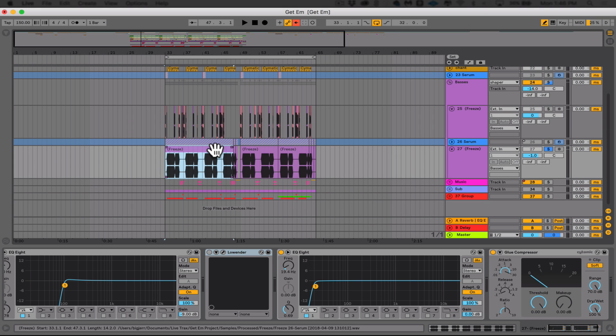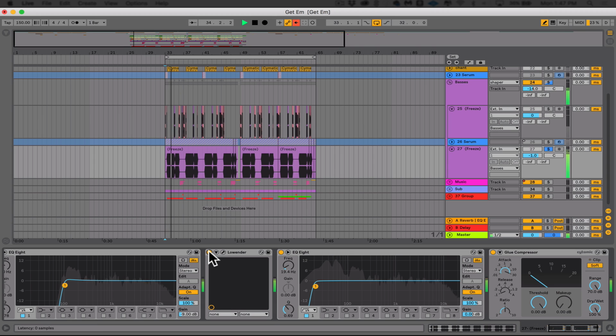Let's listen to this. We have Lowender on the track, but it's disengaged, and I'm kind of rolling off the sub right now, okay? So let's hear what this bass sounds like with no sub. Great. And now let's turn on Lowender. I mean, that's amazing.